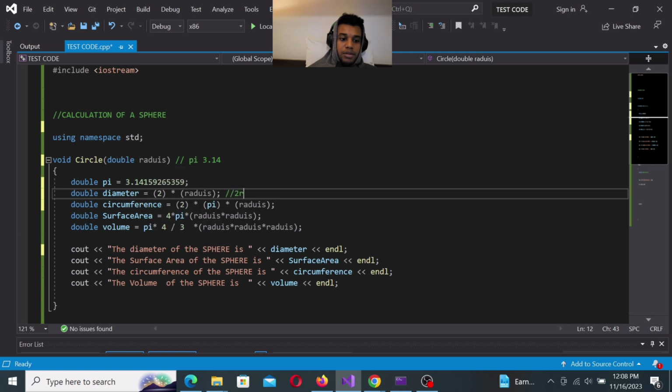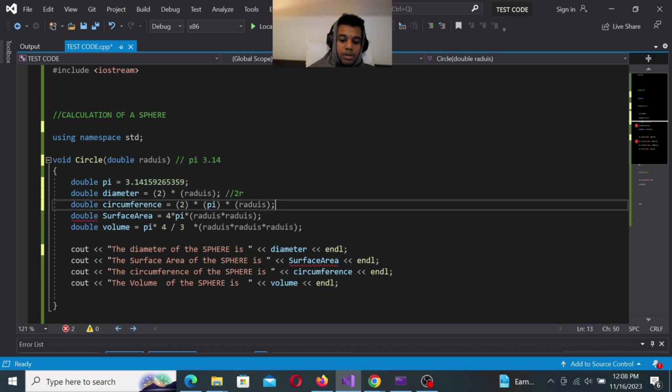We took the double that we took inside the function. Let's multiply it. Circumference is 2 pi r squared. No, it's actually not 2 pi r squared, just 2 pi r. So circumference is 2 pi r.